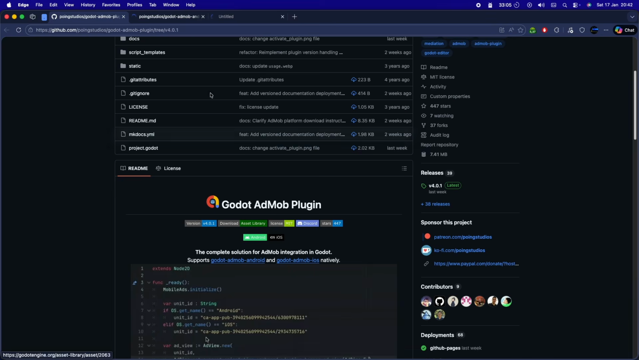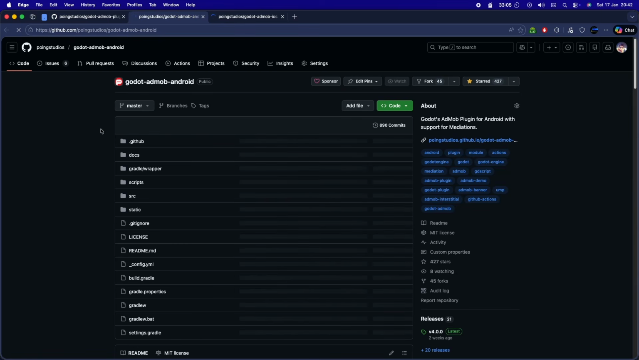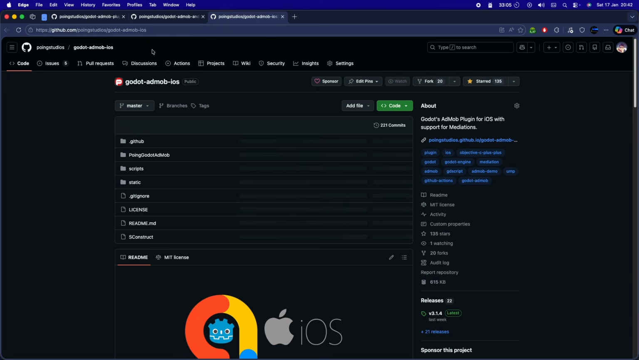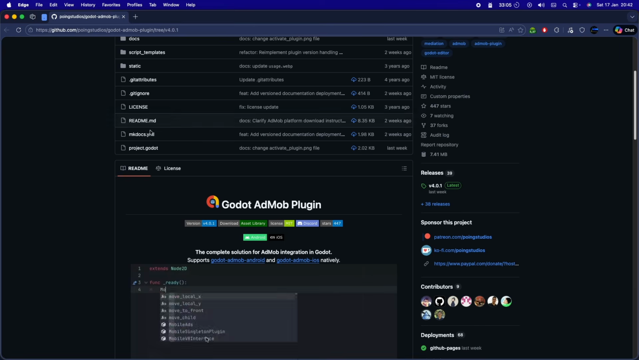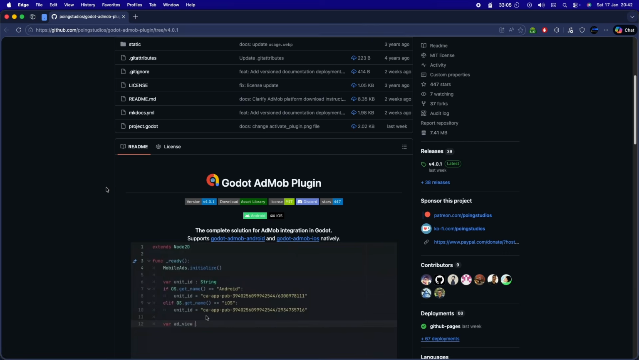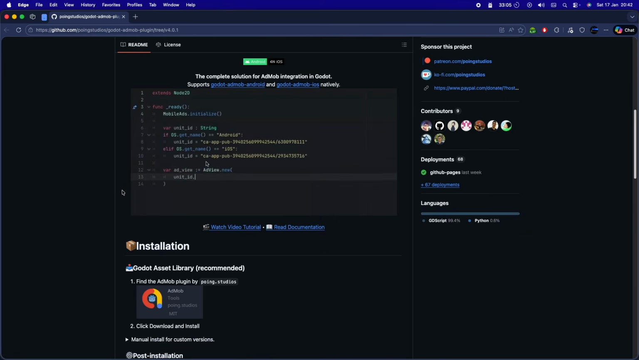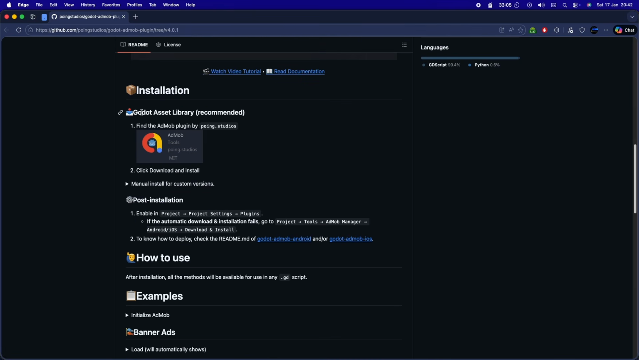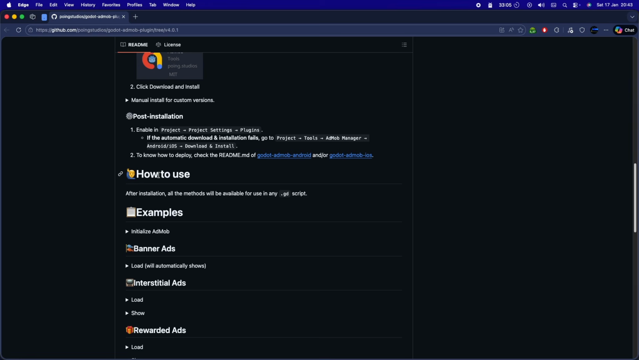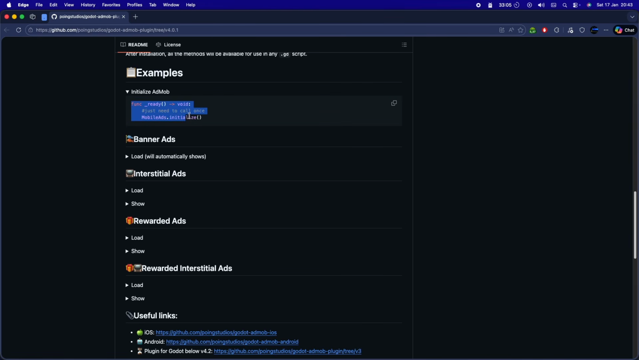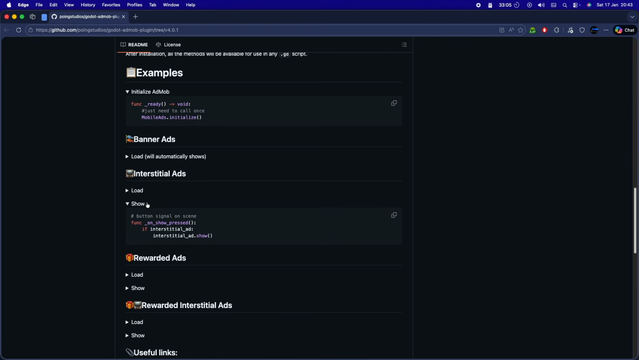In addition to this repository, we have two more, one for Android and one for iOS. They contain native code and their README is detailed. But going back to the main repository, its README contains some basic instructions such as the installation, which we have already done through the Godot asset library. Also, how to install manually and what happens after installation. And how to actually use the plugin with small examples, such as initialization, loading of banner ads, interstitial ads, among others.